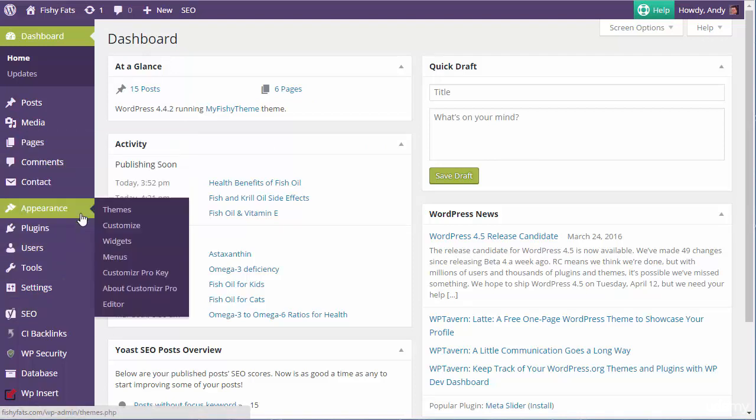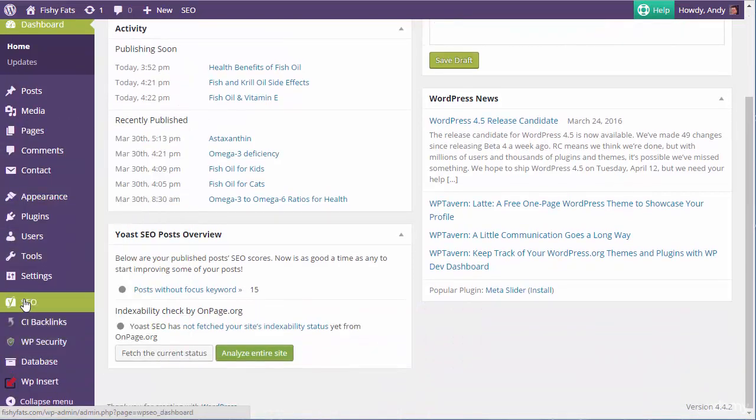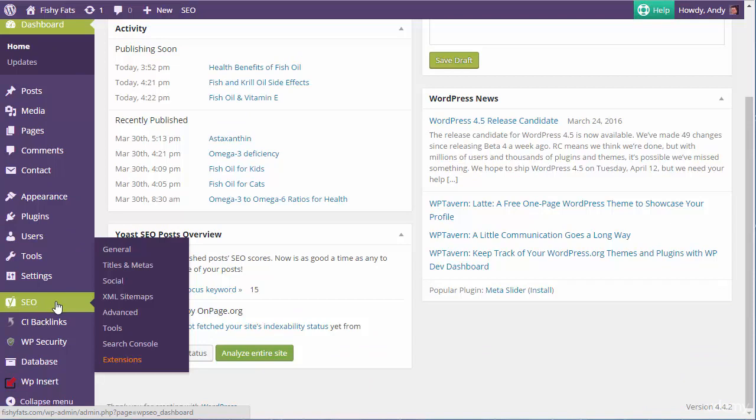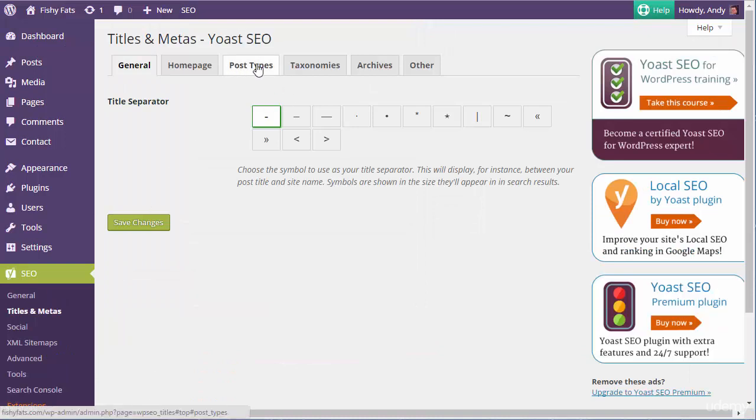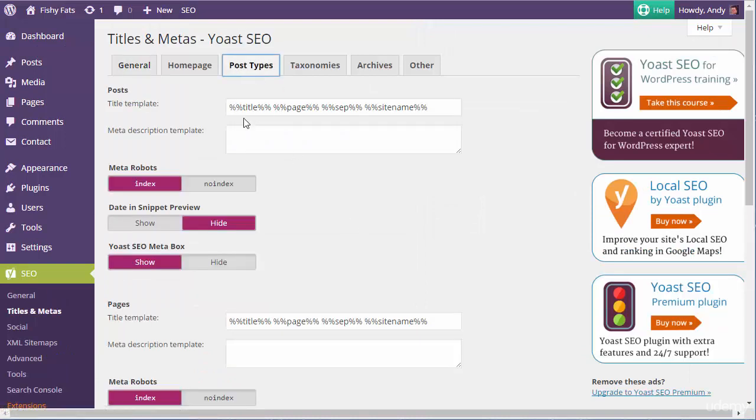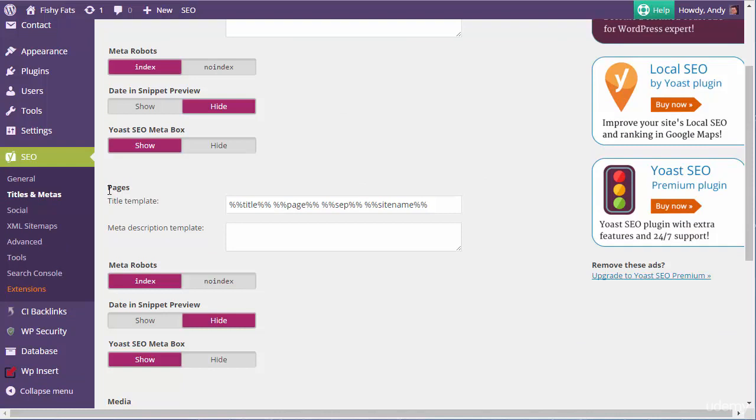we actually have a couple of options here. The first one is to go into the SEO settings. This is from the Yoast SEO plugin, and go to titles and metas. And what you can do is click over onto post types, and then under pages, because the pages are only really being used for legal pages, we could actually say no index, and then Google would ignore them.